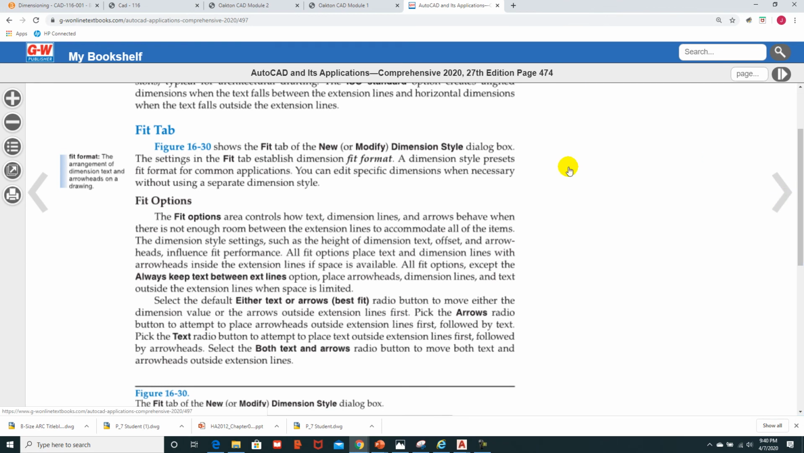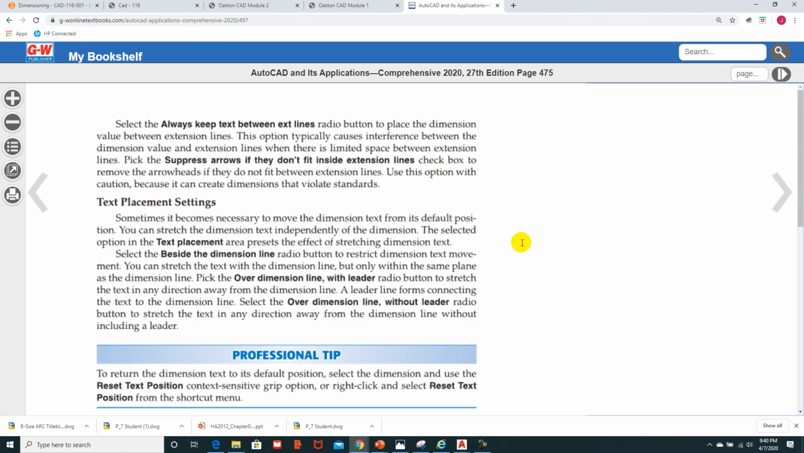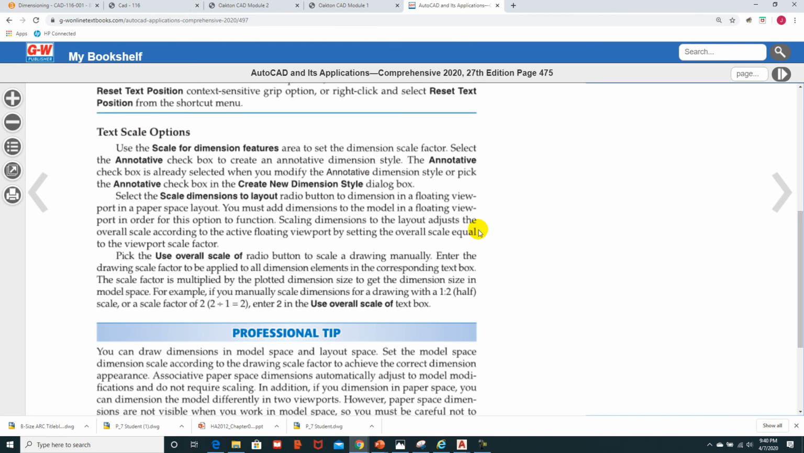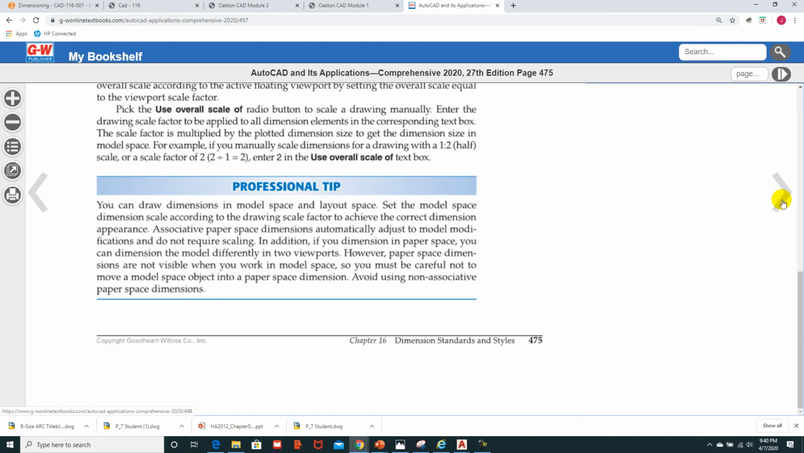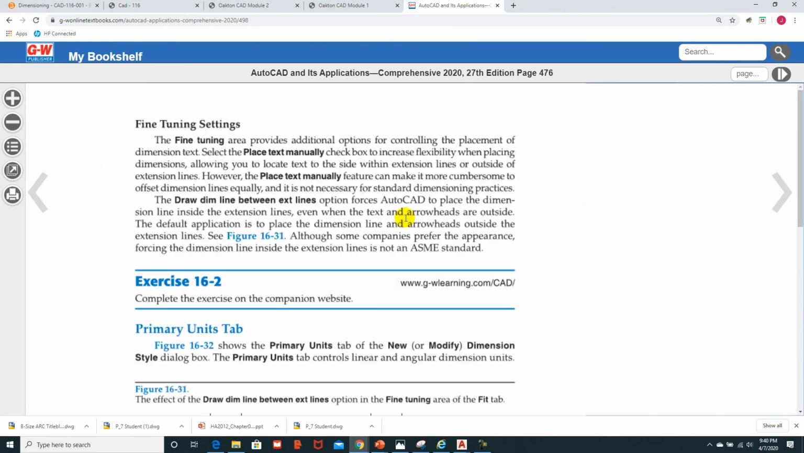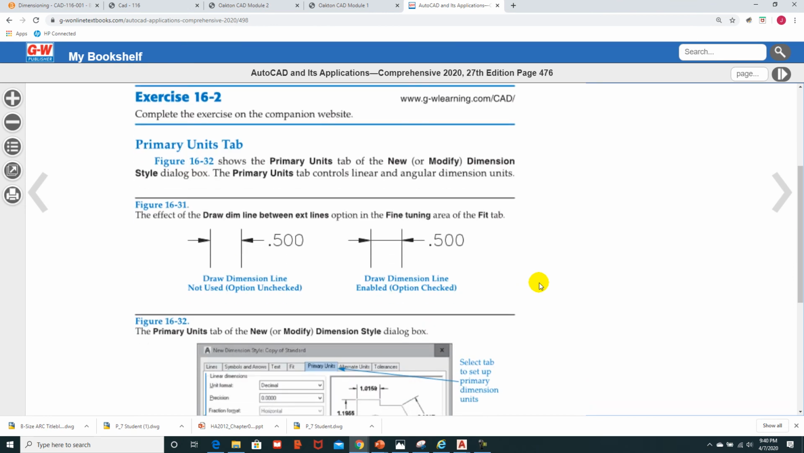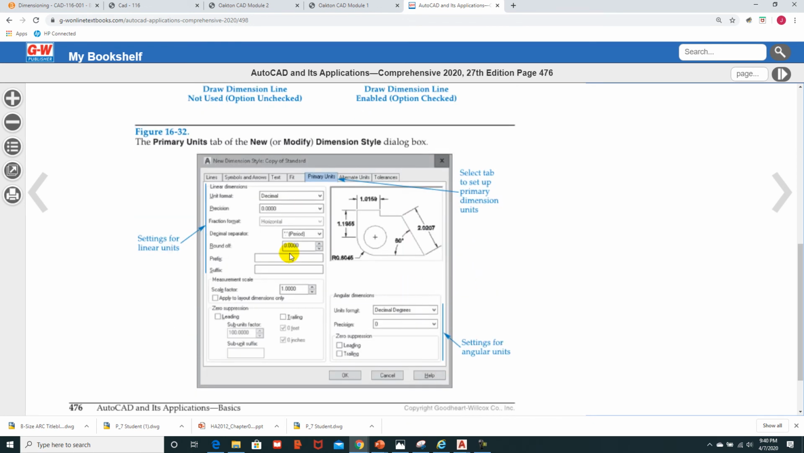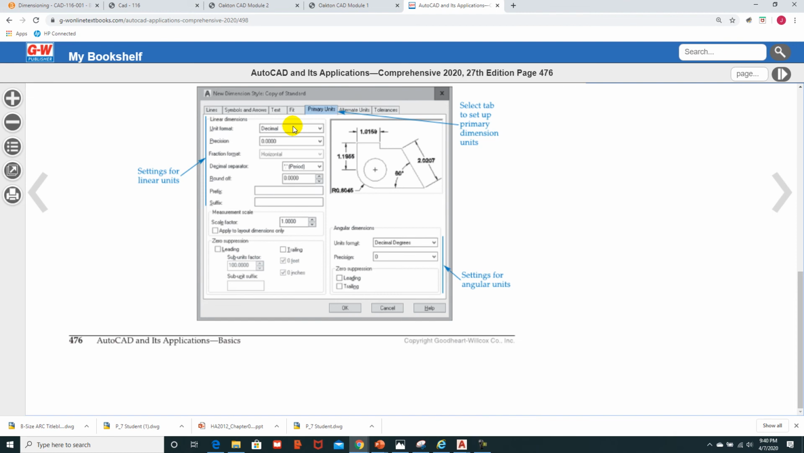The Fit tab goes through some things like text placement settings and how to work with the arrows and fine-tuning the placement of the arrowheads and things like that, whether the arrows are like this or if you have a line between them. It's a little bit tricky to work with this. There's not a great deal of content in here on the Fit tab.